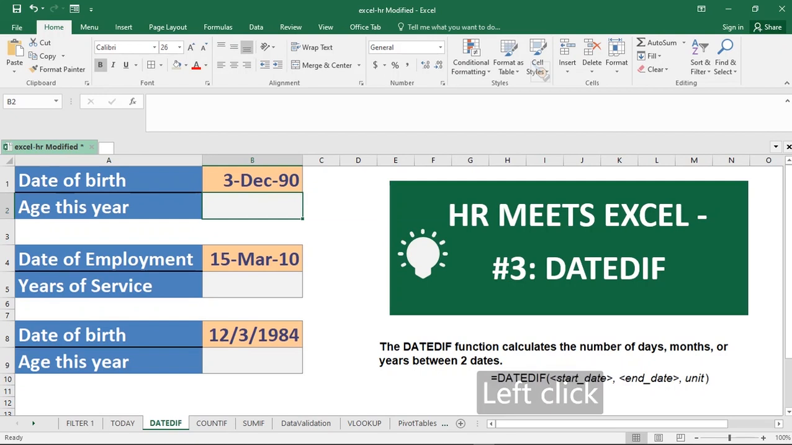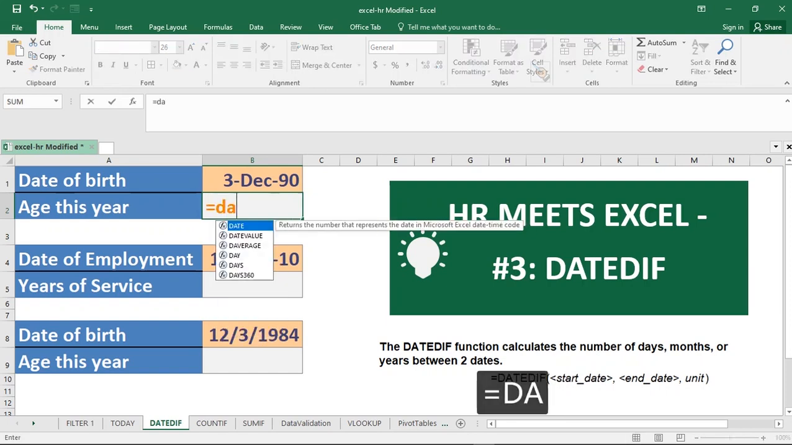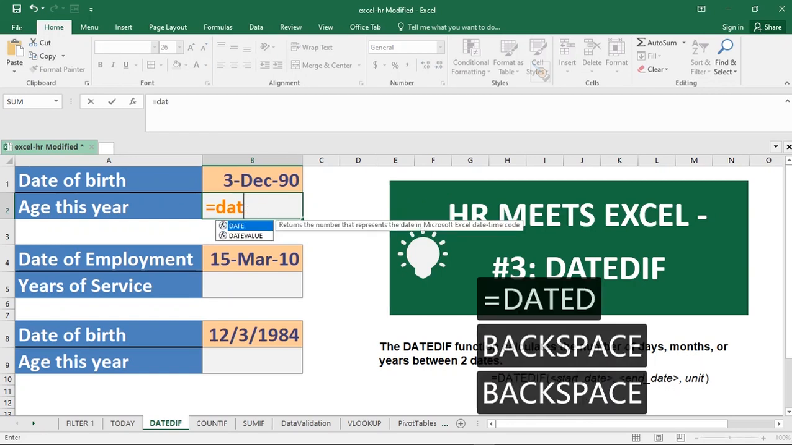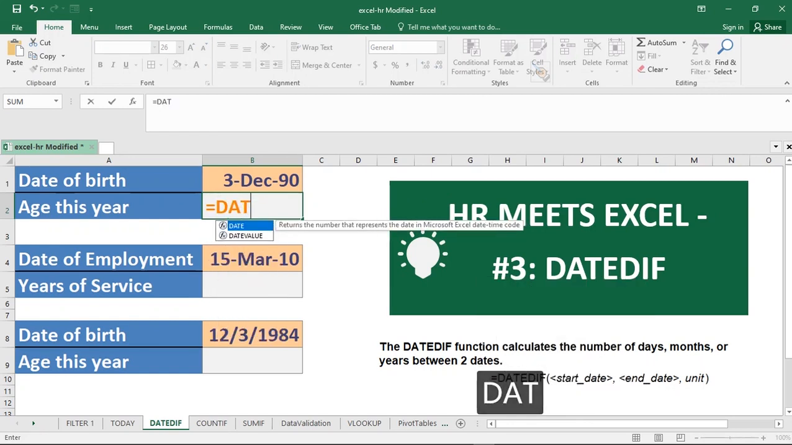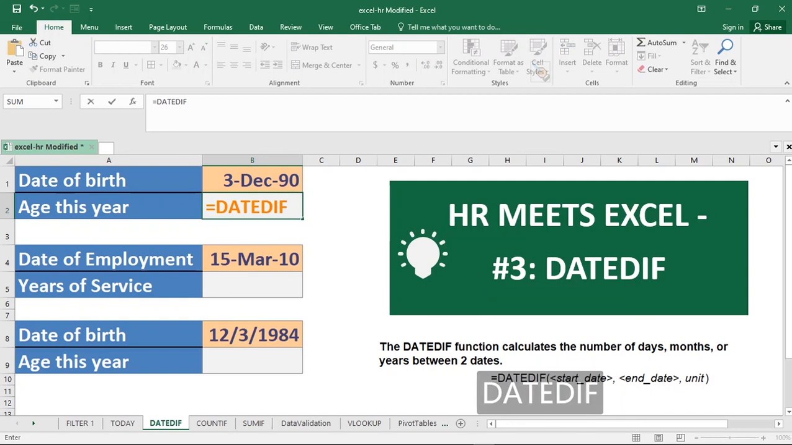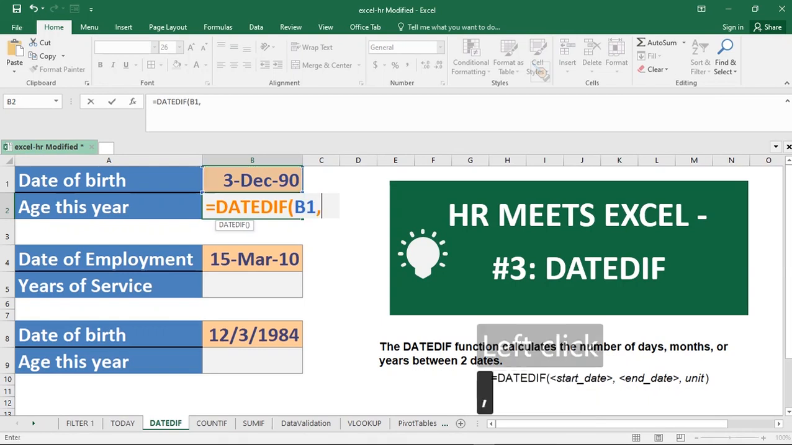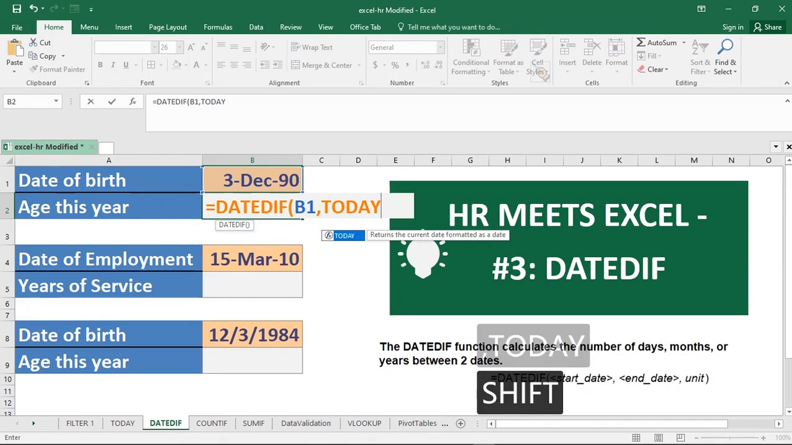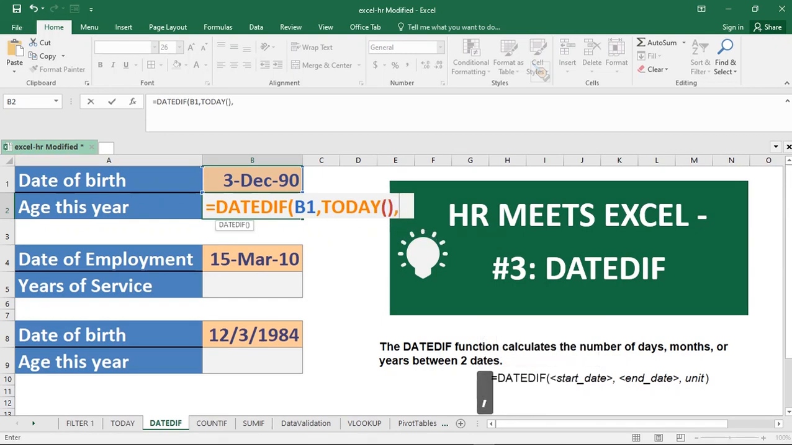In this instance, we want to calculate the age of this particular staff. So how do you use the DATEDIF function? You hit equal to DATEDIF. Let me just use caps. DATEDIF. So the diff is DIF. Open up your bracket. Then the start date is actually this, comma, the end date is today's date. So open and close. Then the unit is year.